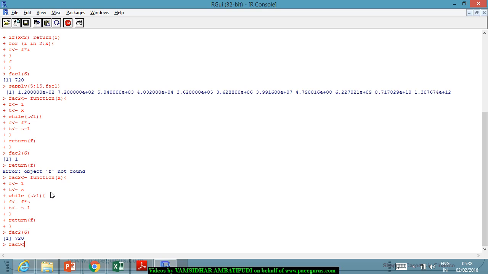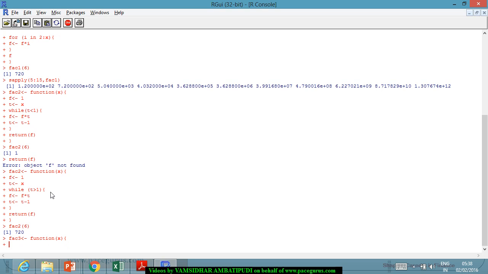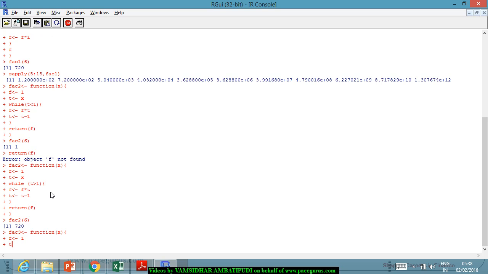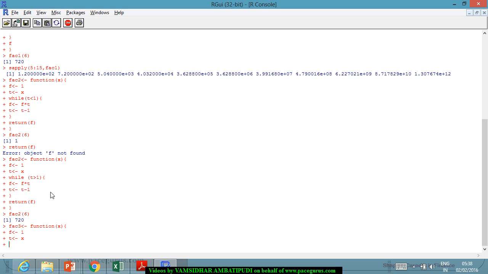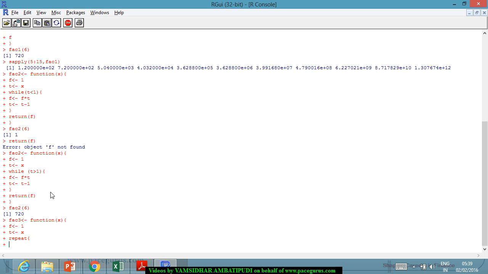So fact3, I am creating one more function. This is how the function needs to be created. I am creating a function x, wherein again I am allotting f is 1, I am allotting t is x. This process is the same. Now I'll simply say repeat. So I'll not put any rule here. For while, I have to put the rule here. For repeat, I'm not putting any rule. I'm saying this process has to repeat.